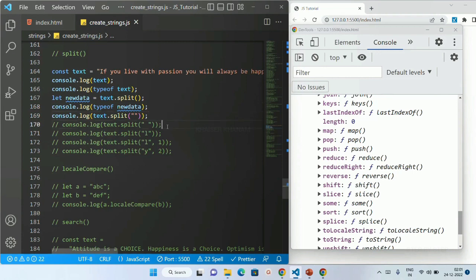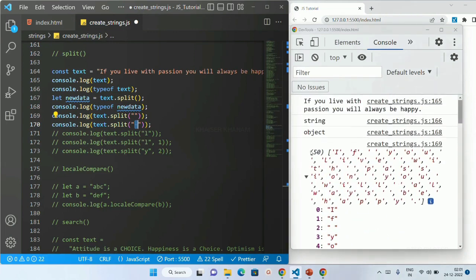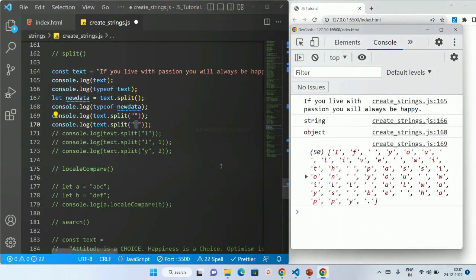Now next, I'm just going to give one space. You can see one space I have given as a separator. Let us see the result. I will save this.